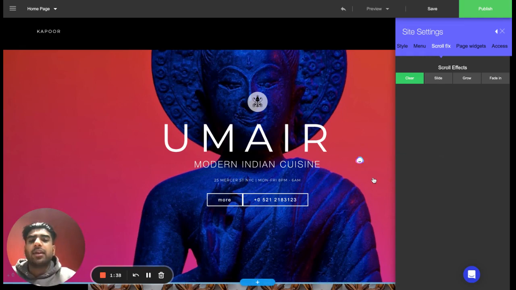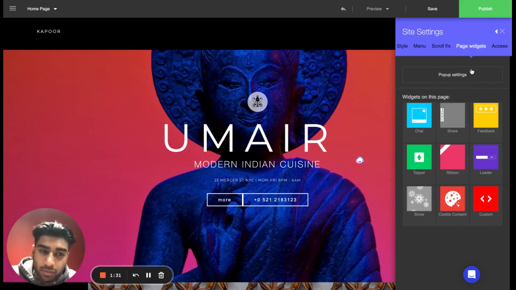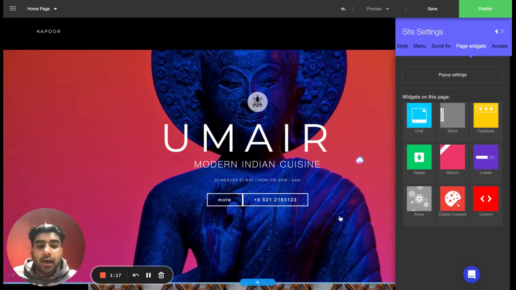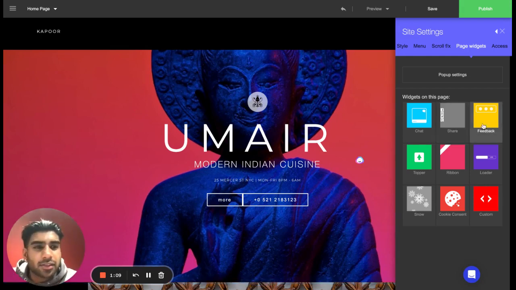Let's say as I scroll, you want the sections to bloom, you can select how you want it to be. And then page widgets. These are some pre-made page widgets that we have, but it's not limited to these. For example, right now you can see there's an intercom widget. Intercom is not here, but it's still on this website. So how do we add that? I'll explain later on in the third one. Oh, actually maybe I can just do it here.